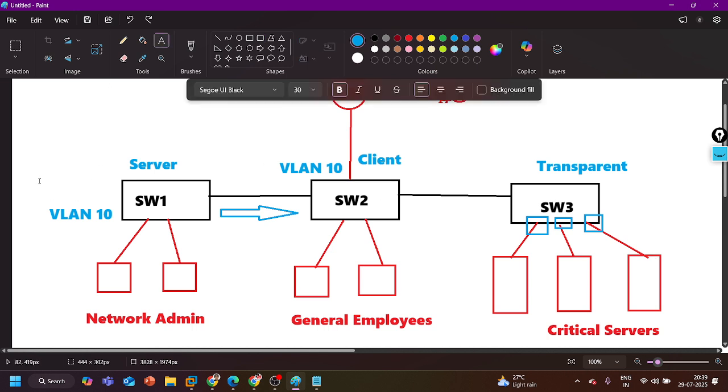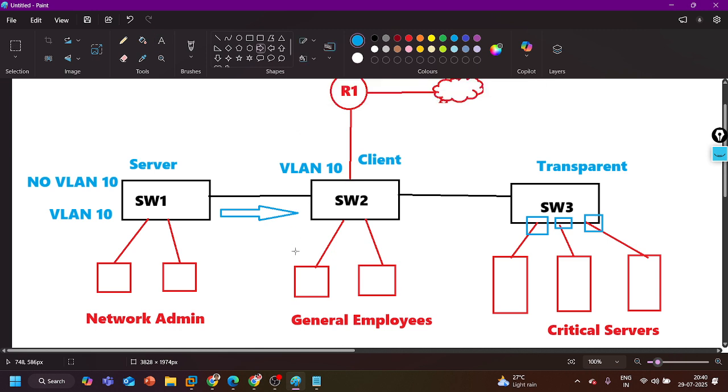Again, if the admin needs to delete the VLAN, they will run the command no VLAN 10. Switch 1 will remove VLAN 10 from the database. It will share the update message to switch 2. Switch 2 will also remove VLAN 10 from its database and share it to the next switch, switch number 3. Switch 3 is in transparent mode. It will not remove VLAN 10. Correct?